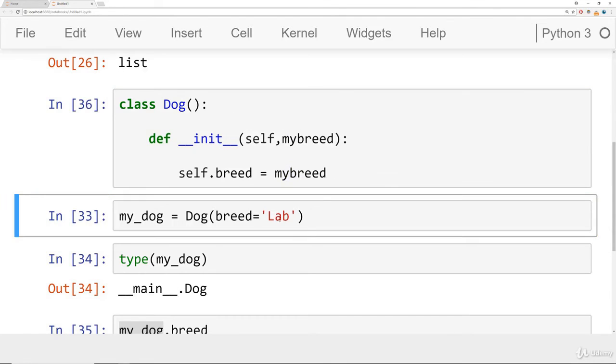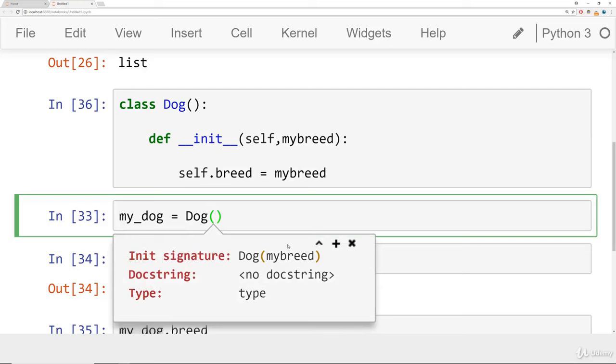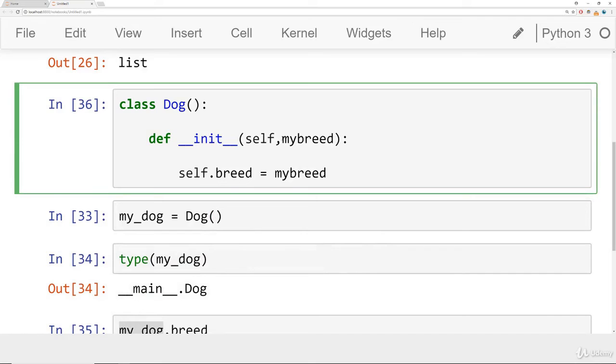So I'm going to rerun this. And if I take a look at dog and then do shift tab, and you can also call help on dog, you'll notice that it's expecting my breed to be passed in. So what happens is you pass in this variable for my breed, and then the next step is you take whatever variable was provided for my breed and then set it equal to the attribute .breed or self.breed, because this represents the instance of the object itself.